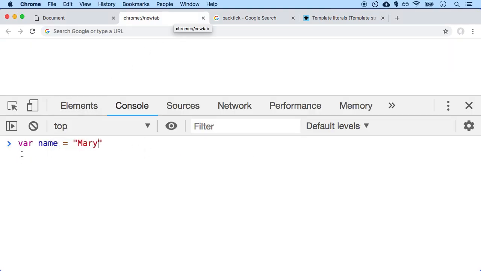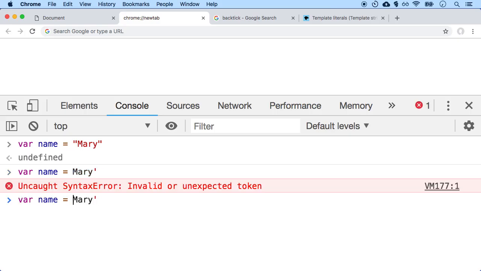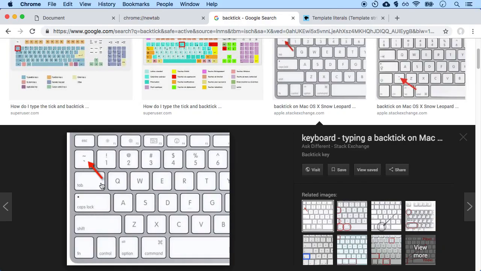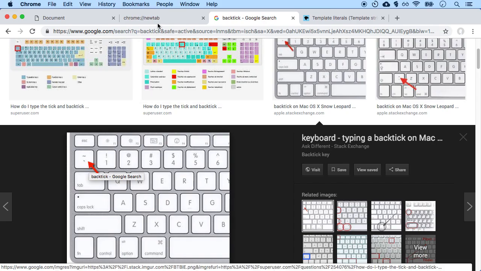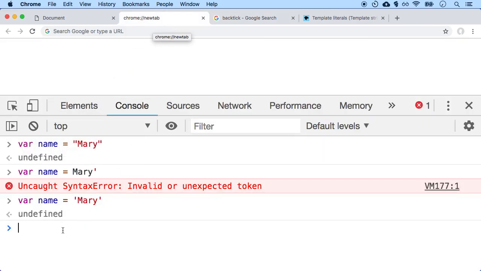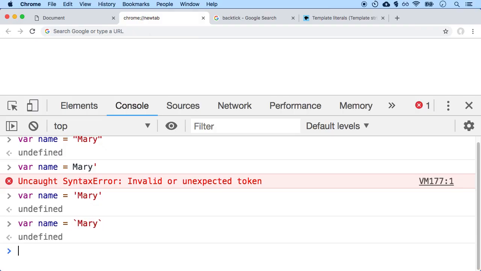Let's say I'm creating a variable, I'm going to say var name is equal to Mary. Mary is a string, so I'm going to put double quotes or single quotes around it, like such. I can actually use single quotes as well, and that would mean the same thing, correct? I can also use something called a backtick. If I Google backtick and go to the images, backtick is this particular symbol over here. So I can use that as well, and that would mean the same thing.